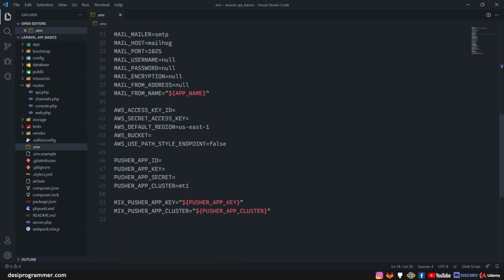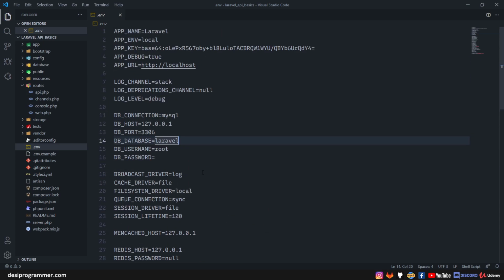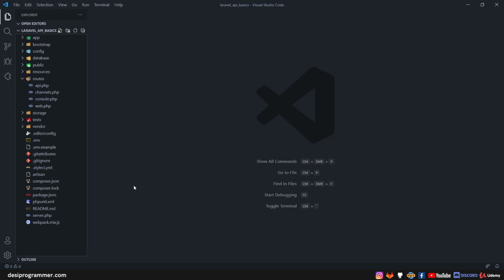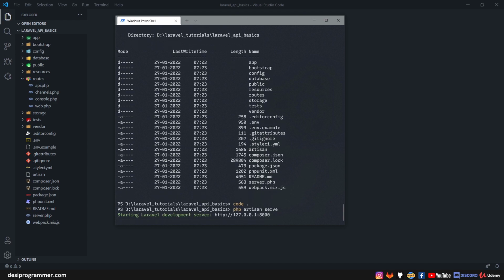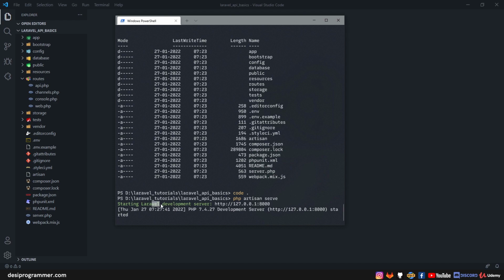So for example, mailer, pusher app ID, your database, and then your app name, your app's environment, okay, whether it's debug or in production, or what this app's URL is going to be. Just simple things as that. Let's ignore everything. Let's just go back to our terminal, and since we have already created a project, let's run php artisan serve. This will start a server. As you can see, it says Laravel development server started as 127.0.0.1:8000. So it started on localhost at port 8000.